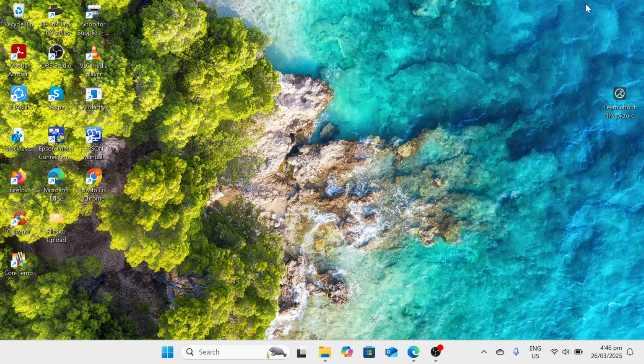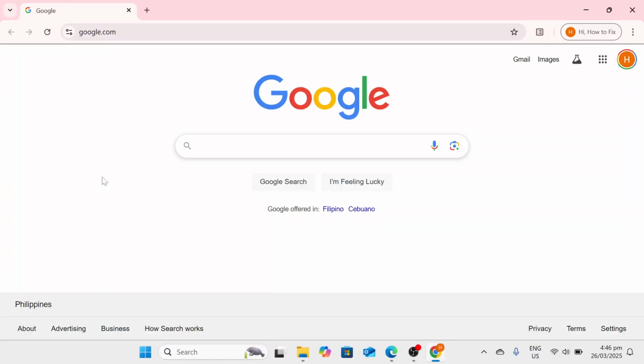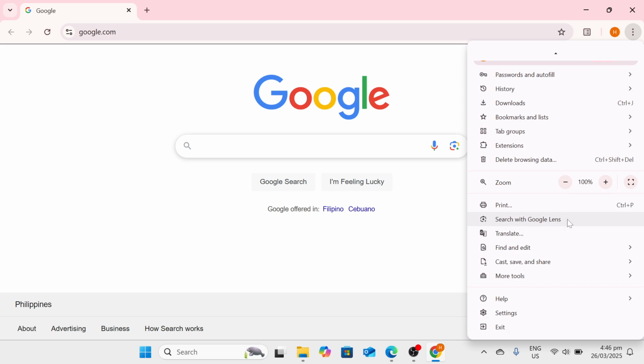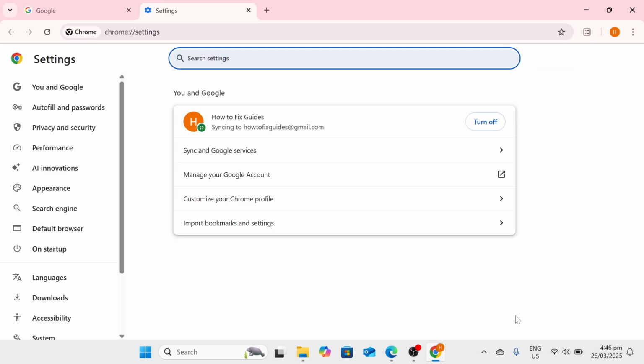So the first thing we need to do is to go to our Google Chrome browser, and once we're in the Google Chrome browser, all we need to do is just go directly to the three dots icon which we can find in the upper right corner of your tab. So in here, all we need to do is just look for settings options.